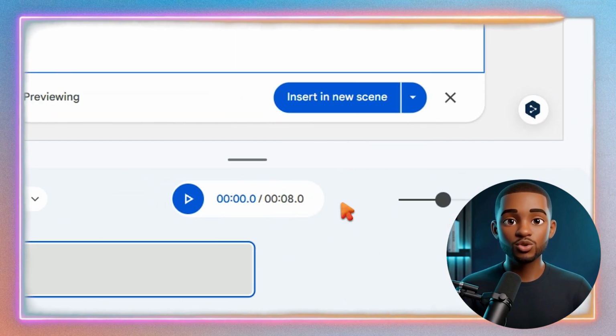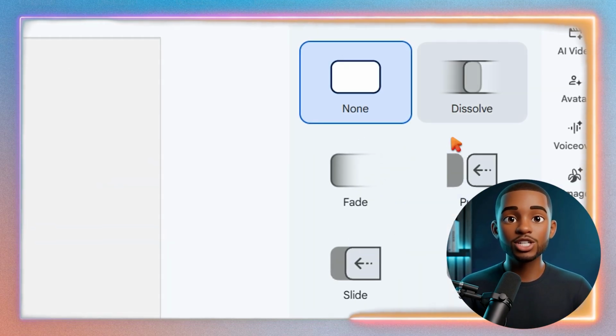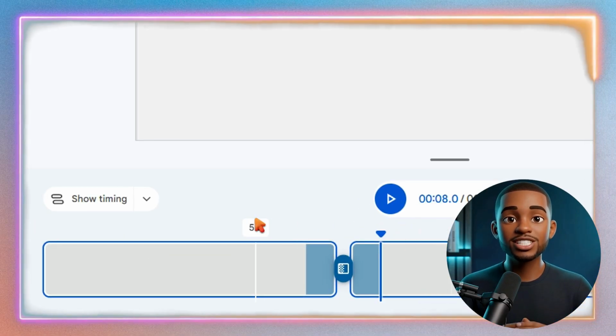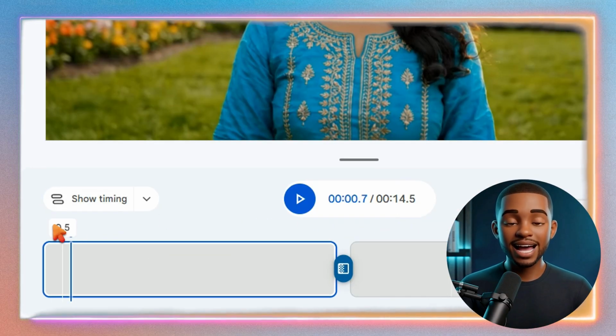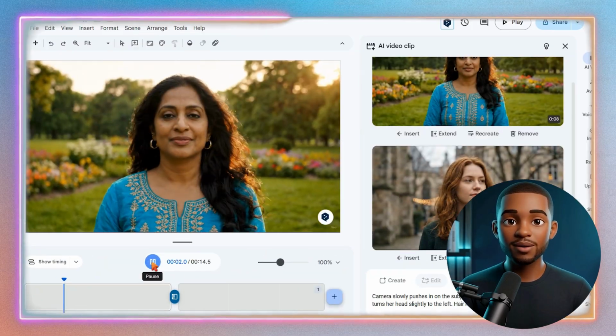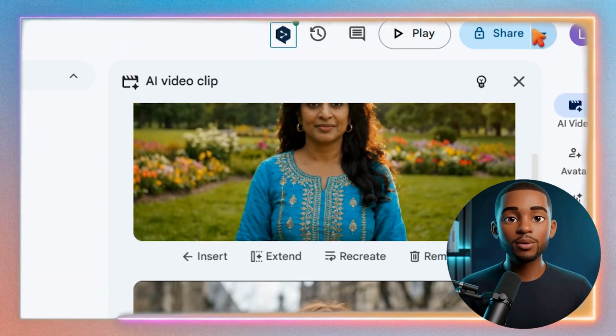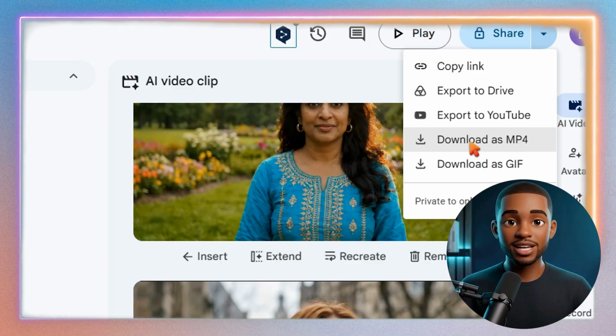The other advantage of Google Vids is that it doesn't stop at generation. You drop your clips onto the timeline, add transitions, and edit without ever opening another program. Then you download or publish straight to YouTube from within the interface.